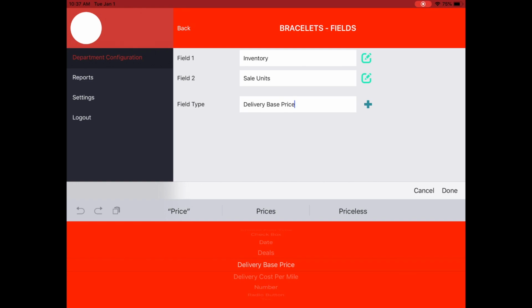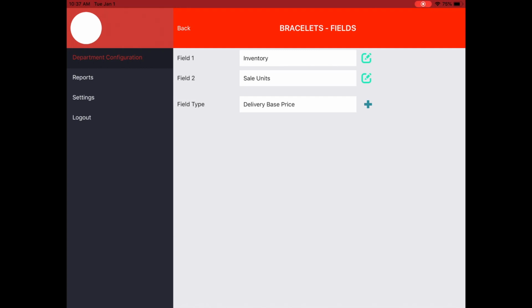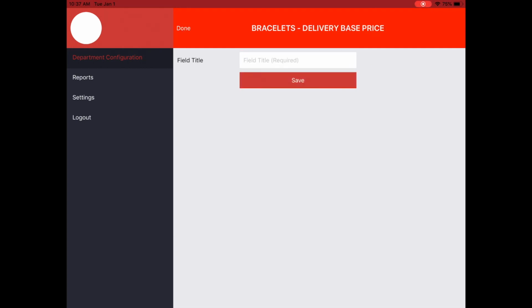In the list of available fields, once we are on delivery base price, we can tap the Done button, and then press the plus button. This brings us to a new screen. There, we can enter a text, which will be displayed in the Shopper mobile application. For each product that we will create, we can enter a delivery base price amount, or disable it. We will see that later during this tutorial.